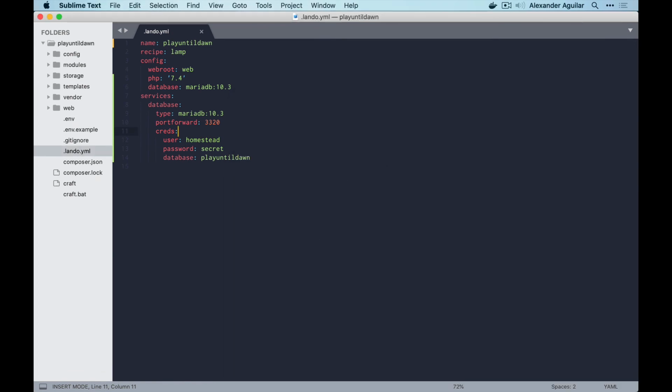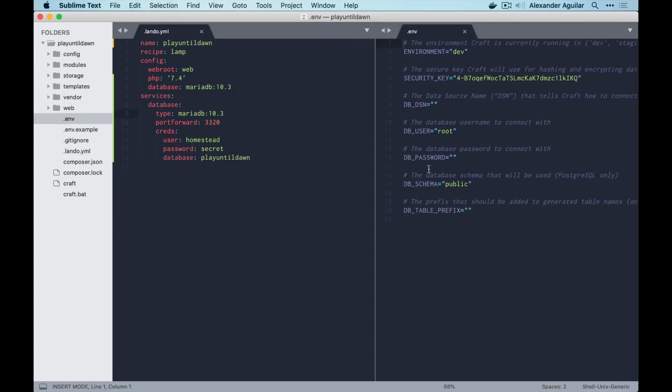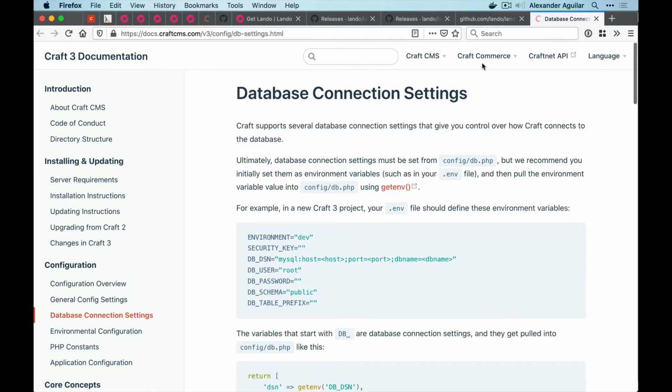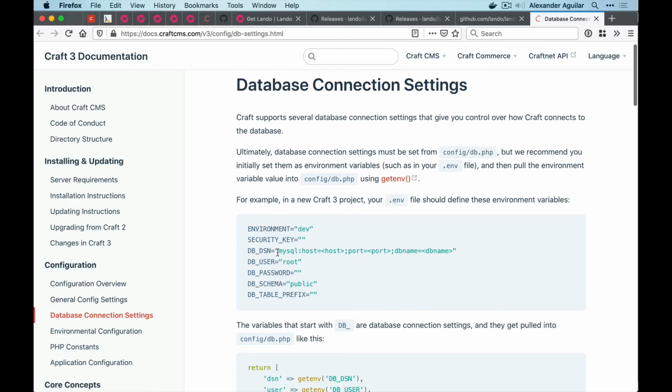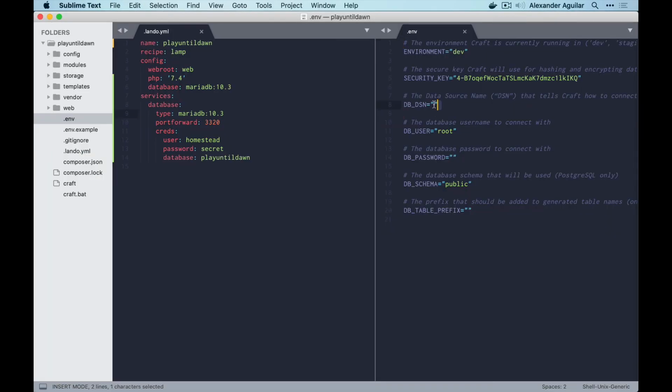All right, so now the next step is we need to define the database credentials in here in this .env. The first thing we need to set up is this DB_DSN, and if we look at the Craft documentation, we're going to see that this is the format that the DSN needs to be. All right, so I'm just going to put that in there.